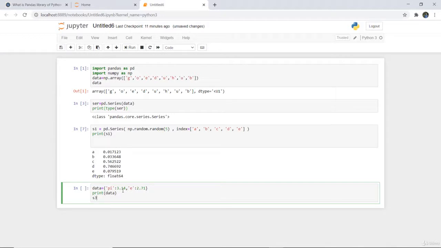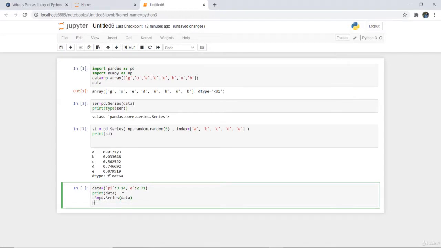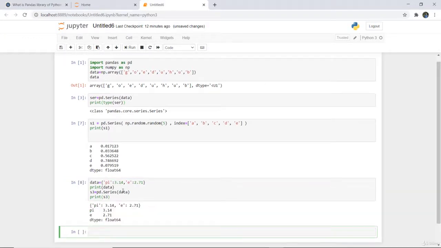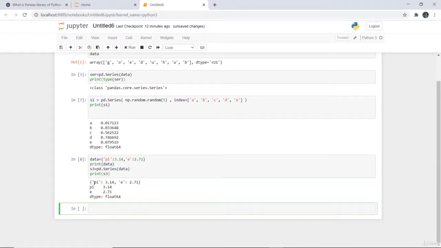I will create a variable s3, and simply write here pd.Series, and then data, and I'm going to print s3. When I execute this particular cell, you can see that firstly it is shown in the form of a dictionary, and then it is shown as a pandas Series, and the data type is float, obviously because the values of pi and exponential I have given as floating point values.